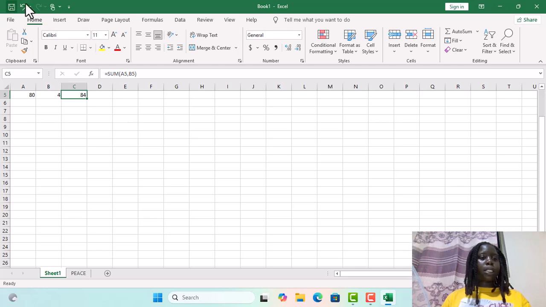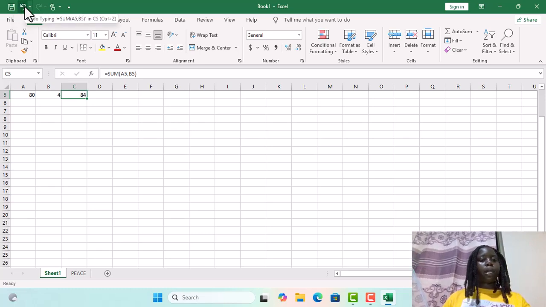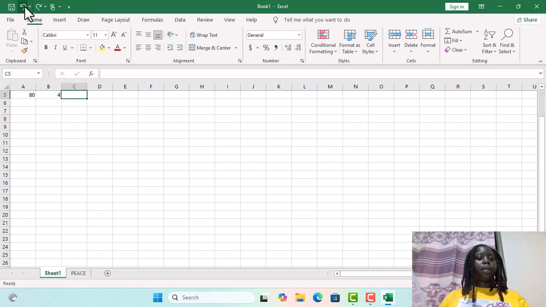In Excel we also have the tabs for undo and redo. In case you have made a mistake, you can undo what you have done. For example, when I tap undo here, our formula is undone, it's deleted, and we can start afresh. Now this is all about the introduction to Microsoft Excel.